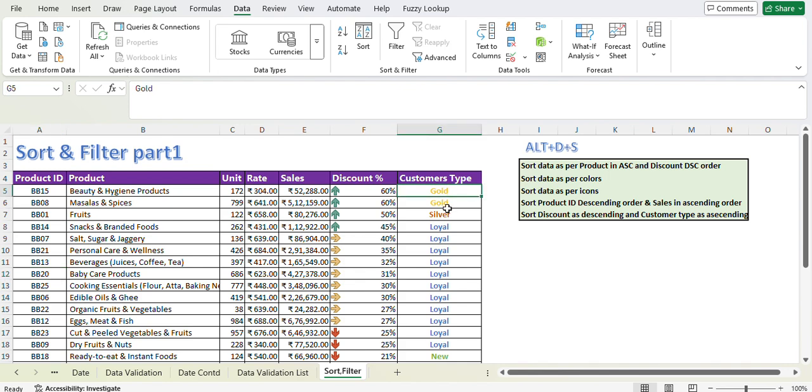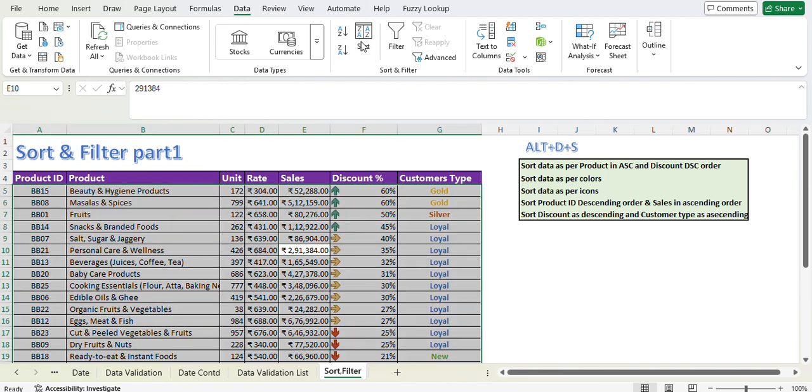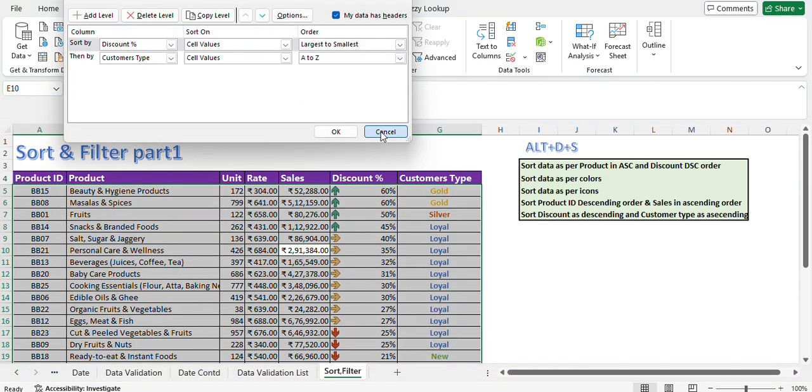So cell values G on top, as it goes as per the data, discount as descending and customer type as ascending. In this way, we can use custom sort to analyze your data, which is there under Data, Sort and Custom Sort. Thank you for watching.